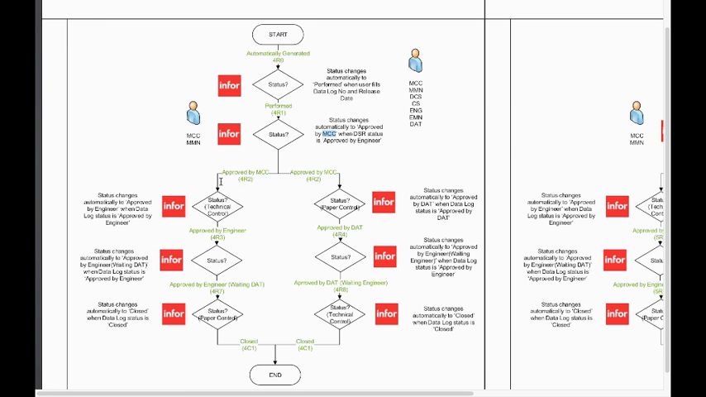No one from the maintenance department, like certifying staff, can modify any data afterwards. Only the engineering department can modify that data. And here, the status approved by MCC means the hard copy document control to check that all data are correctly inserted in the system.